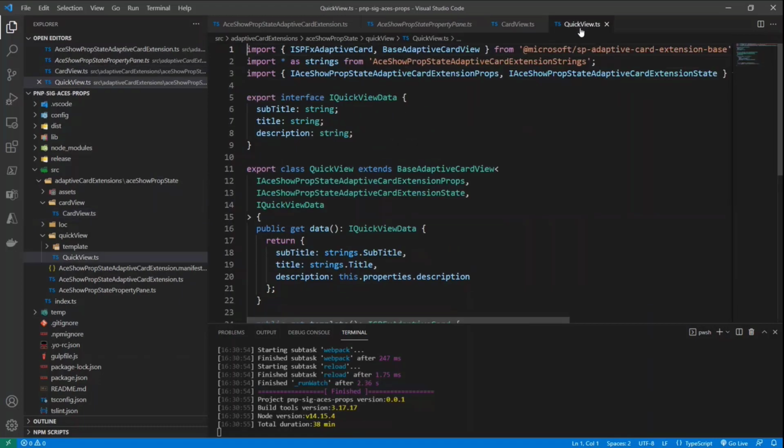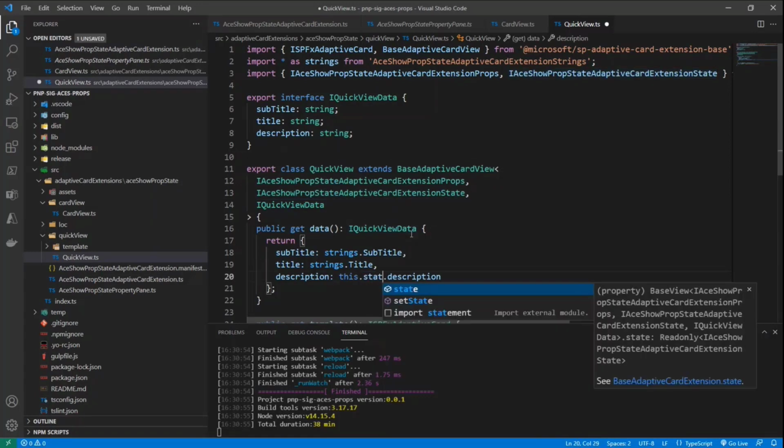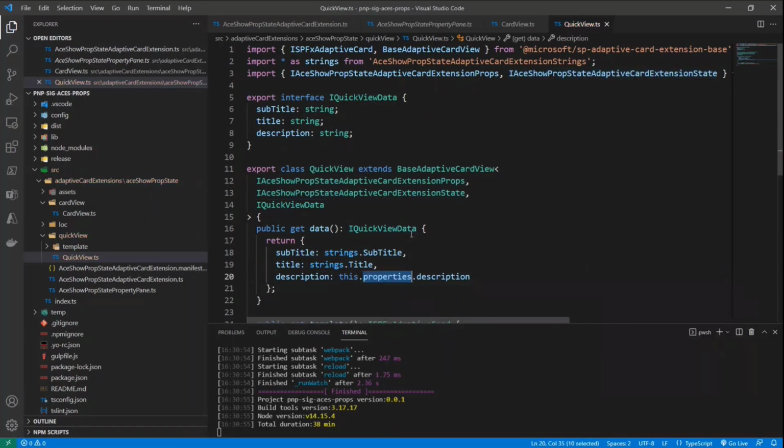And for example, if we go to the quick view auto-generated for this project, we can, of course, still use the same logic. So we have the interface for the properties and for the state imported in this file and used in the definition of our quick view. And we can always say this.properties or this.state, and we can access the properties and state of the adaptive card extension. And this is really useful because when we do that, we can use the properties and state to create the content that we want to data bind in the UI of our adaptive card extensions.